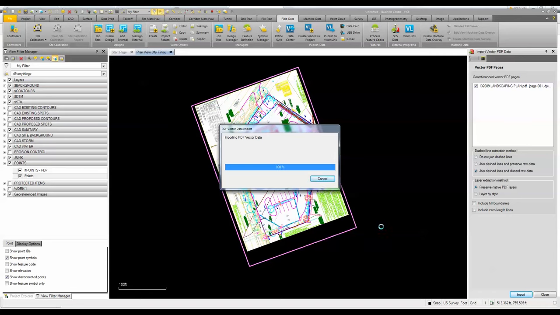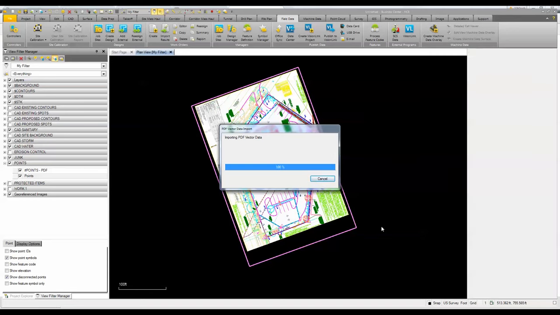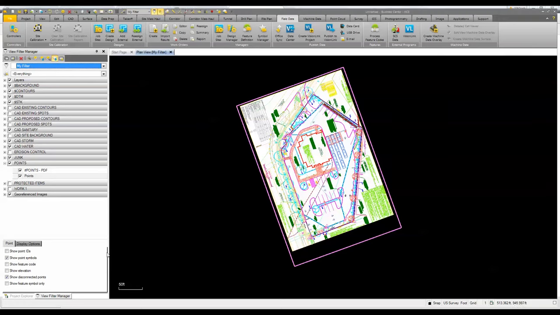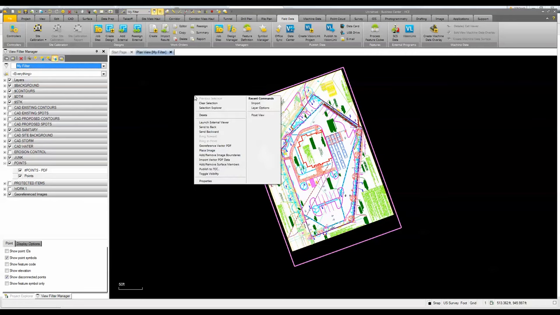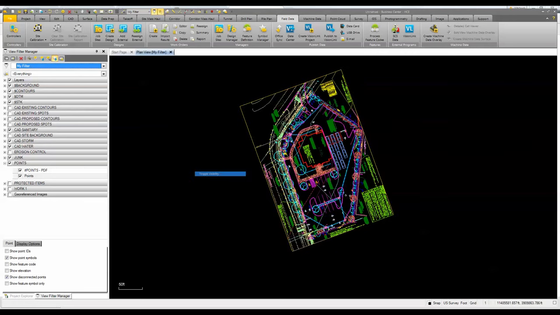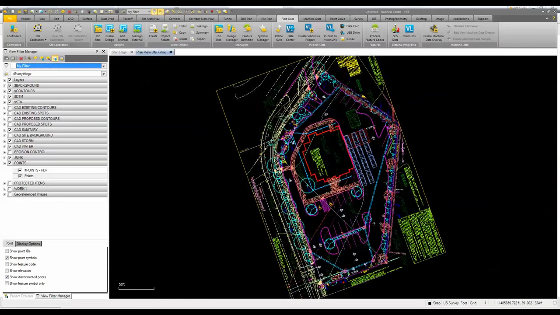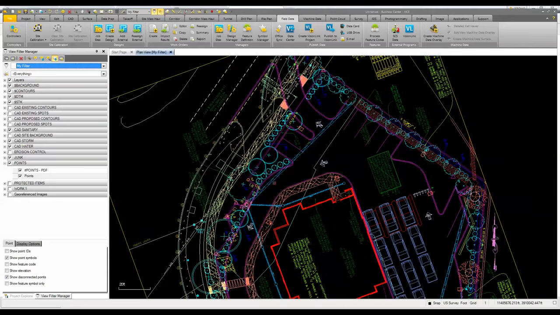What we're going to do next is classify or standardize some of this data to make it easier for us to stake out. And we've got some predefined stuff in our template that we can work with. So I'm also just going to right click and select toggle visibility, and that's going to turn off the image. So now you can see that I'm left with just basically some simple CAD information.